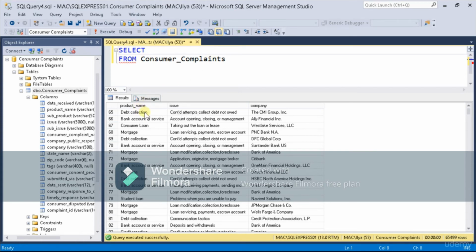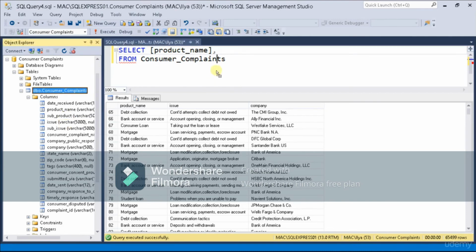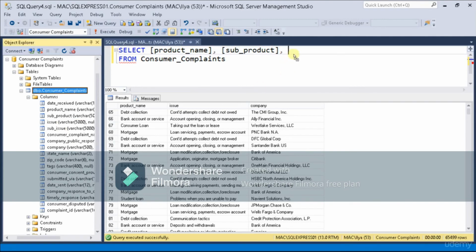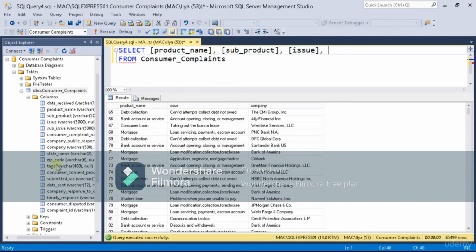For example, let's see what the product was, what was the subproduct, what was the issue, and what was the state that it all came from. So in this case, again, what do we need? The key elements of this query: product, subproduct, issue, and state name. In our case, the columns are written in a very understandable fashion. So if we want product, we just have to drag product name here, put a comma, then drag the subproduct in here as well, just separate them by space, then put a comma, drag in issue, and then put a comma and drag in state name.